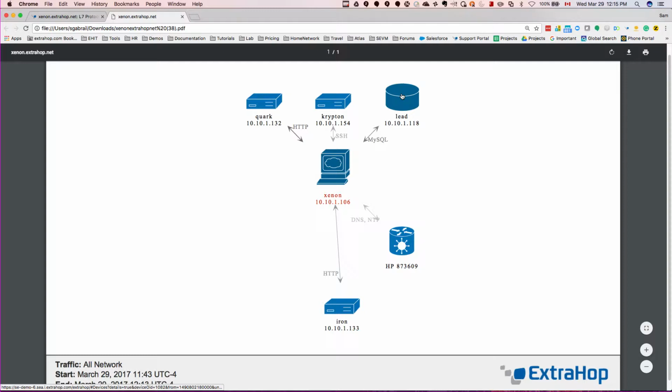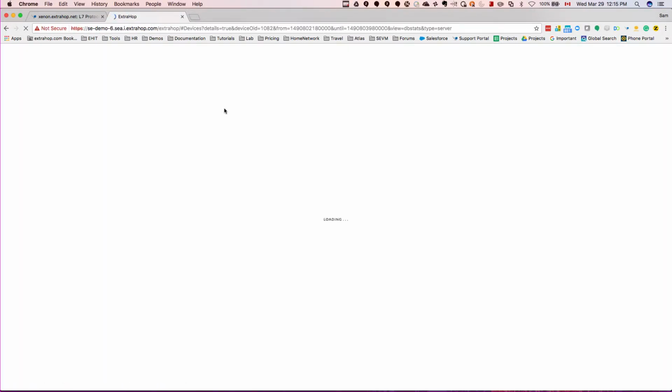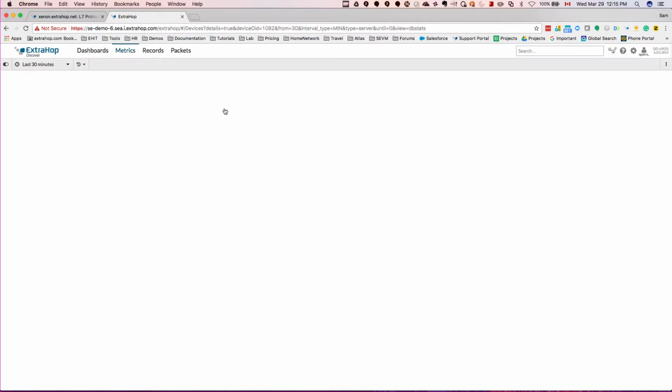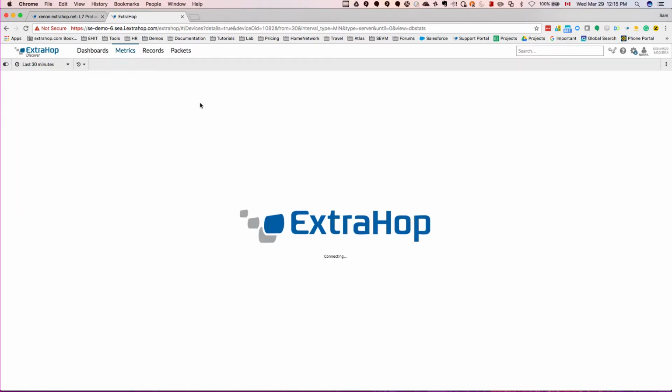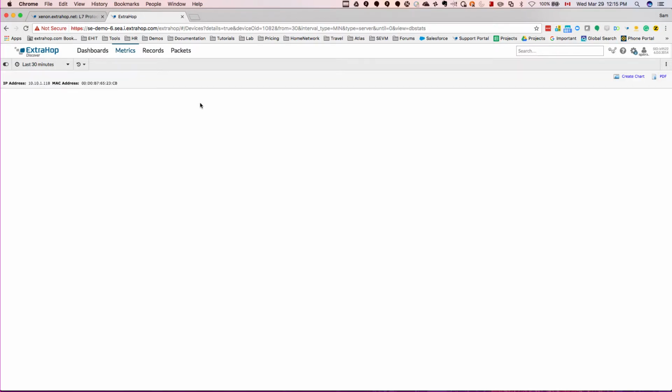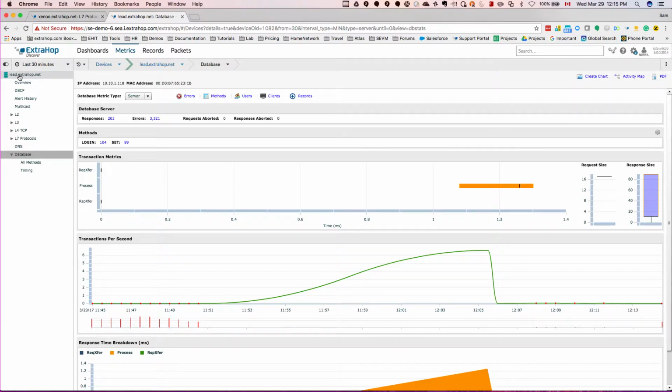Just to show you the functionality, if I click on one of those devices, it will take me directly onto that device in the ExtraHop UI. Just give it a second here, and you'll see what I'm talking about. And there we go. We're on that LED device, onto database right away, and we can continue our troubleshooting efforts.